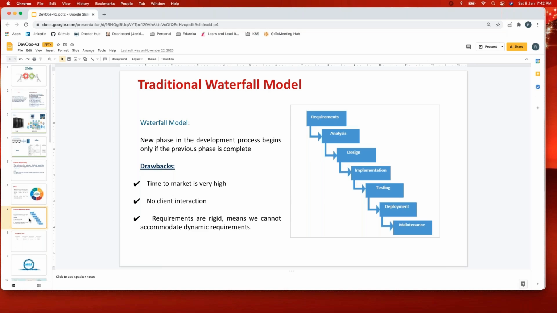So there is a lot of time consumption in waterfall model, and time to market is very high. If you want to release something to the market, it takes months, 3 to 4 months if you follow the waterfall model. And the client interaction will be very less here, because you gather all the requirements. Your requirements are rigid by default. I mean to say, once you take the requirements, they are standard.